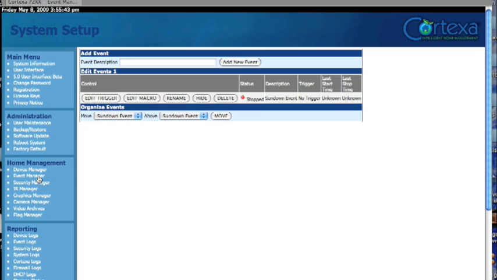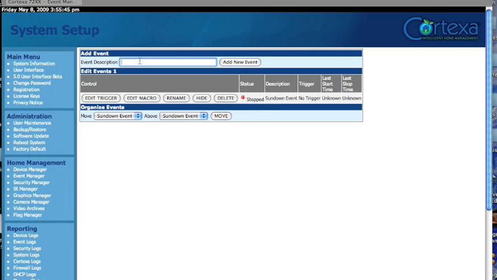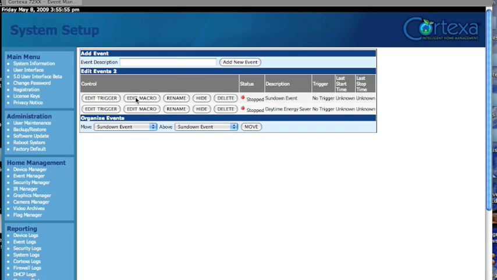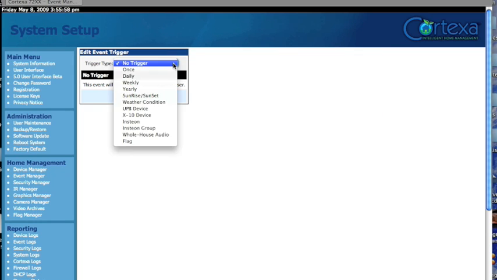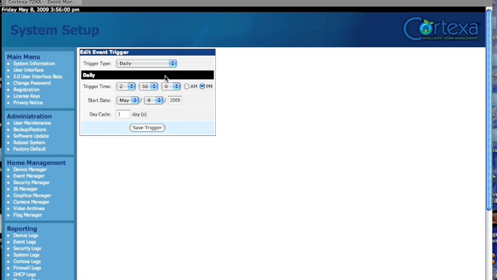In the Event Manager, we can create events based on specific criteria, such as sunrise, sunset, party, or other theme modes. Here I will create one called Daytime Energy Saver. Now I click Add New Event, and I can edit the different criteria within this event. I'll edit the trigger, and I'll choose daily. So every day, at the time specified, this event will occur.